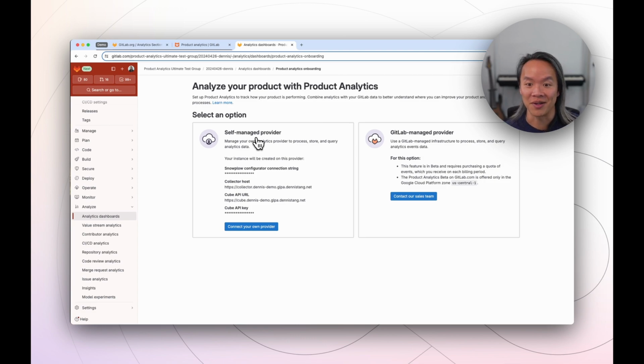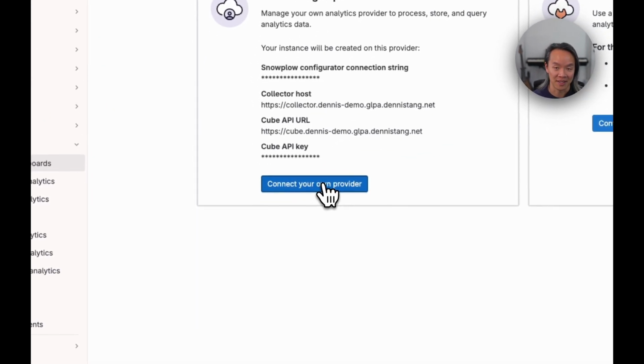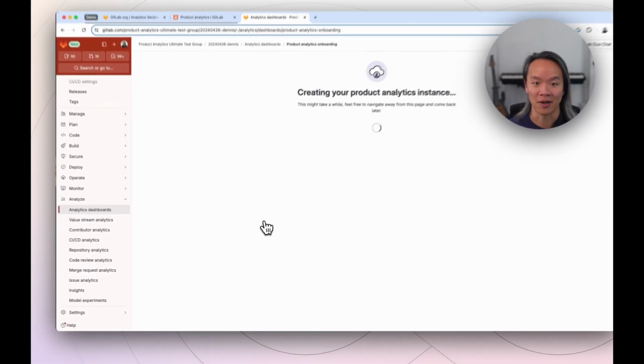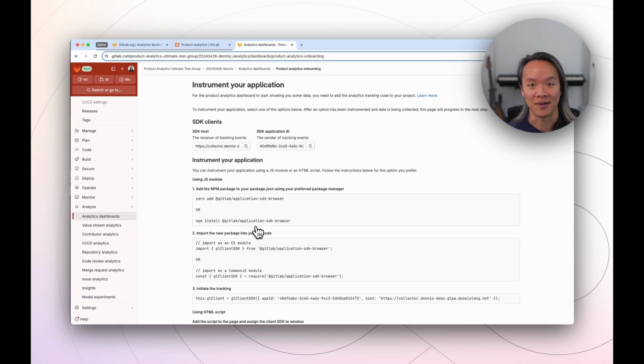It's also worth noting that we are planning to offer a managed offering in terms of us providing the product analytics stack for you. So keep an eye out for that coming Q2 of this year, 2024. But for the purposes of this demo, let's take a look at the self-managed provider and connect to our own provider. So this is going to run through the configuration to onboard your project to the cluster, and it's going to return a bunch of different information in terms of how you can set up that instrumentation.